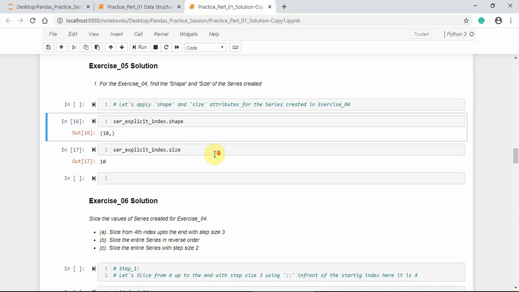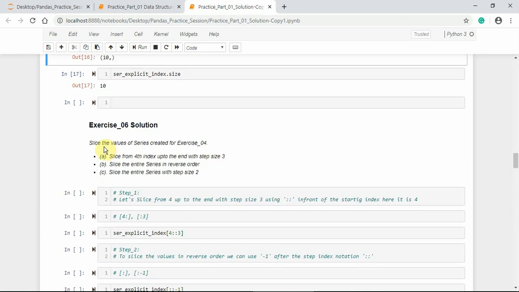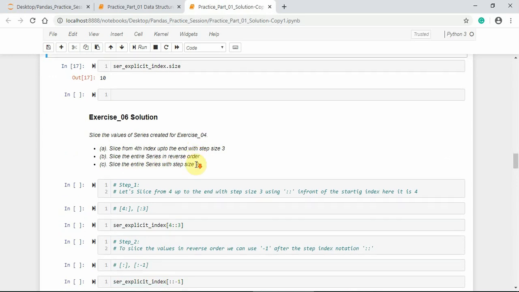Let us move on to the sixth exercise, that is slice the values of the series created for exercise 4, that is slice from the 4th index up to the end with step size 3. Slice the entire series in reverse order. Slice the entire series with step size 2.